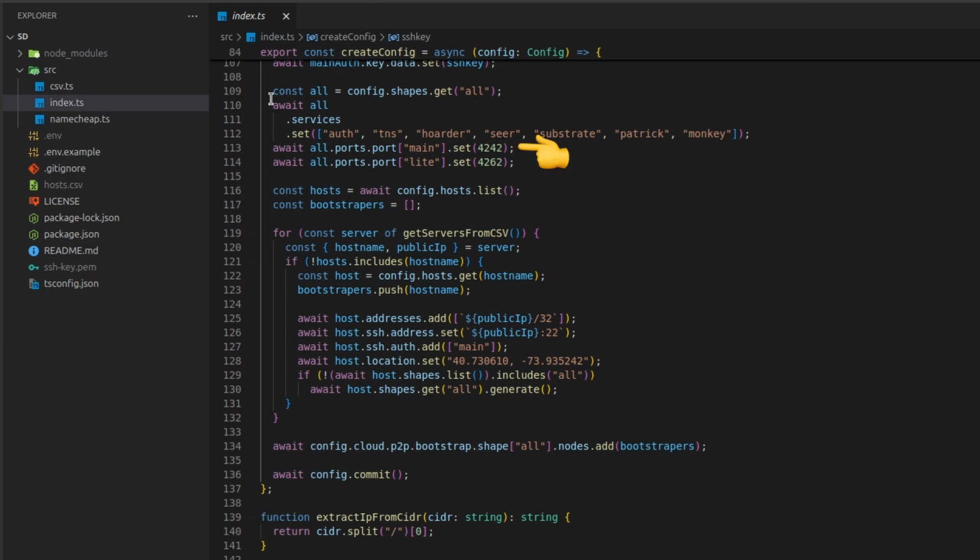Continues with setting up the main and light ports for the services and attaching them to the shape. It then lists the hosts from the config we passed to the hosts variable, and since the config is new, the hosts are empty. Then it creates a bootstrappers empty array. After that, it gets the servers using the getServers function from the csv.ts helper file. It iterates through them and extracts the hostname and public IP of each, checks if the current host is included in the hosts list, and if not, it adds it to the hosts and the bootstrappers array. Sets addresses and locations from the current loop iteration server to the added host, checks if the added host includes the all shape, and if not, it generates it.